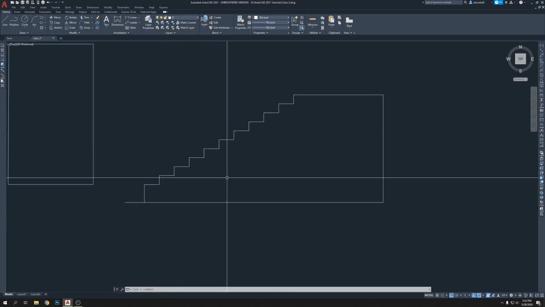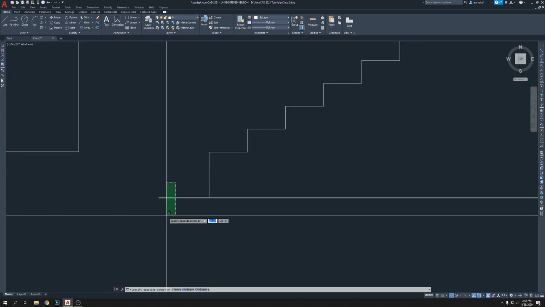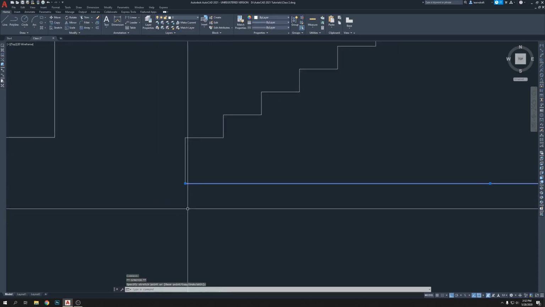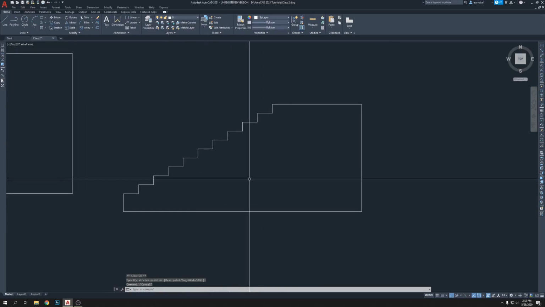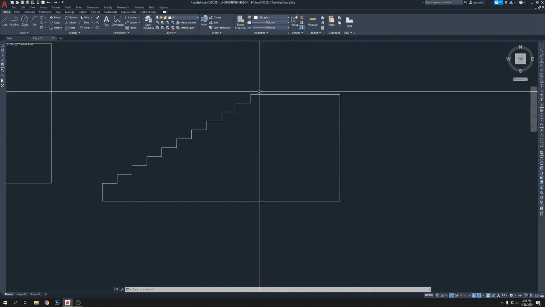I don't want to go to another command to cut it down. I can show you something. You can select the line, click here and bring it back. You can do that. The other command is trim. I don't want to use trim for now.